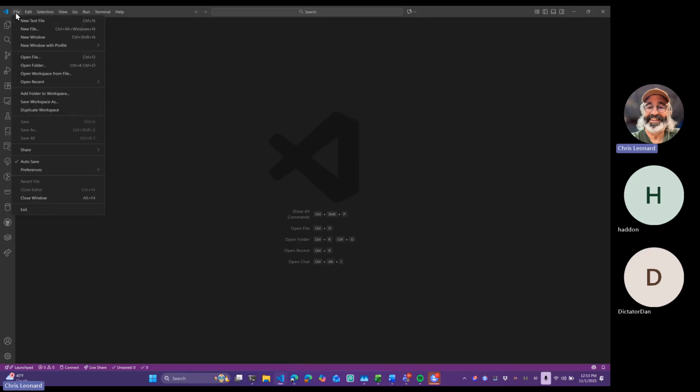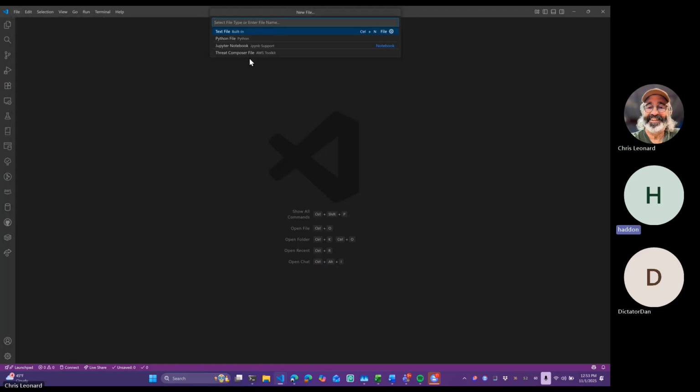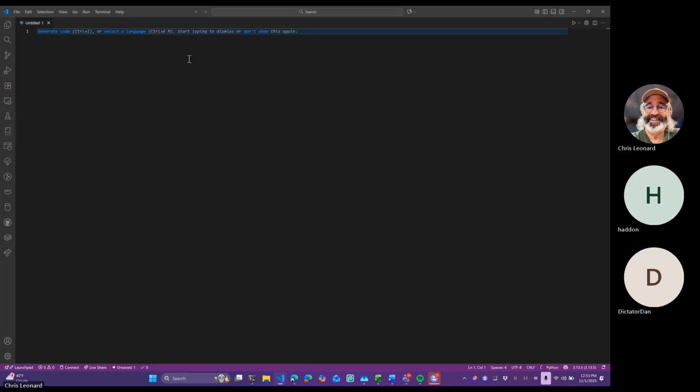So let's say File and New File. And you can actually here say New Python File because we installed a Python extension, right? Where I go to File and then New File. Okay. New File. And then you say New Python File.